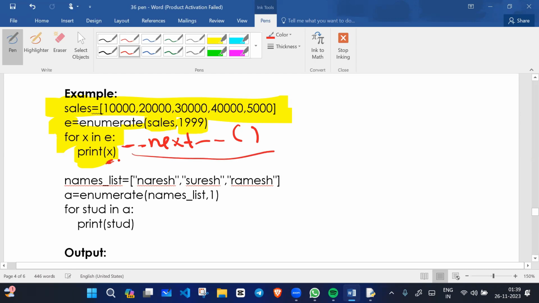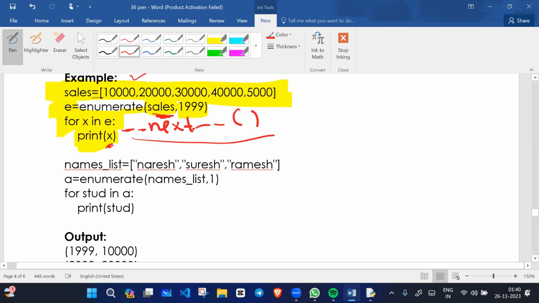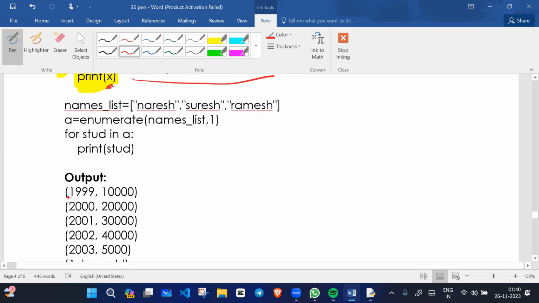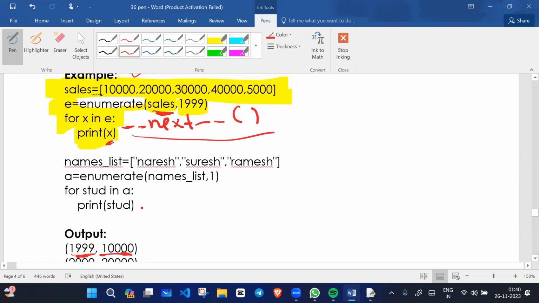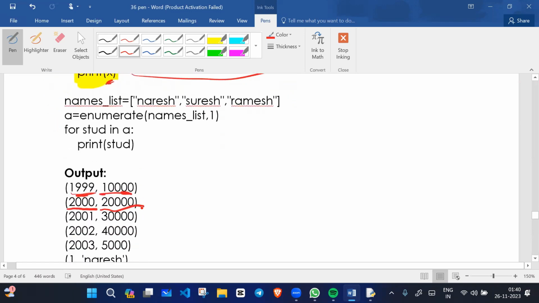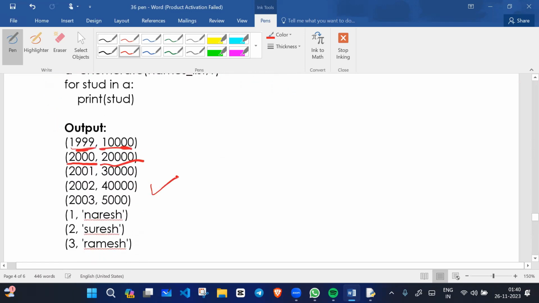So what will it print first? It will print the sales value. The sales value is 1000. And what's the year? Let's try this output. This is the year, and this is the sales. Then it will increment, and in 2000 we have this sales. Like this we can print.